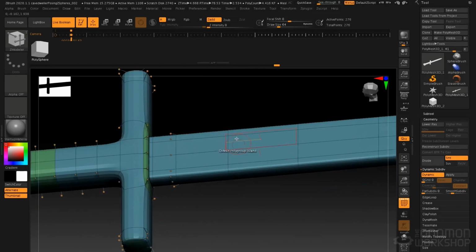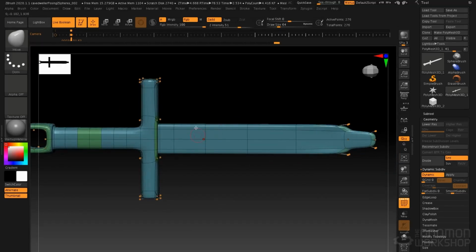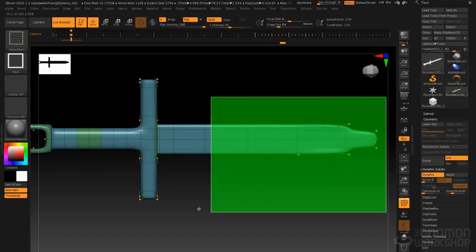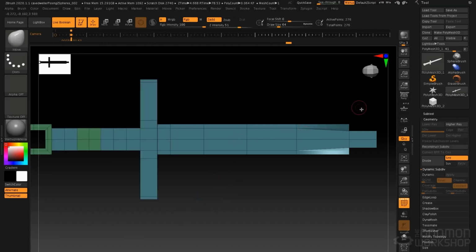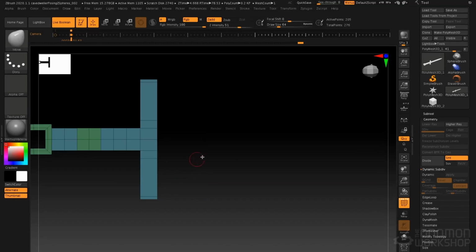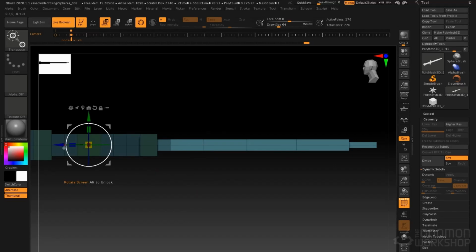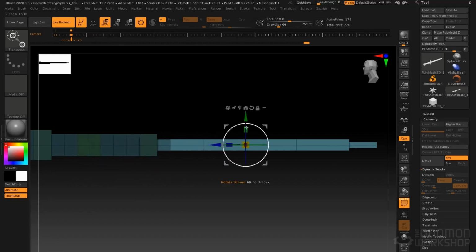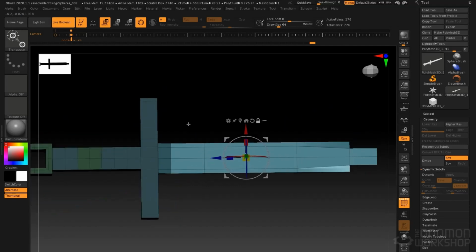Now, I will find it easier just to leave the ZModeler menu. And what I will do is isolate just these faces. Let's do Shift D. I'm going to isolate just these faces, mask that, go to transpose. Let's move our pivot here, and I'm just going to scale the blade down like that. I find it just a bit easier to do it that way.